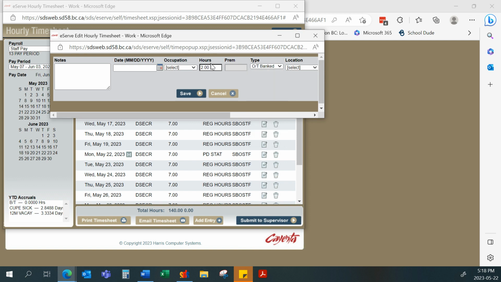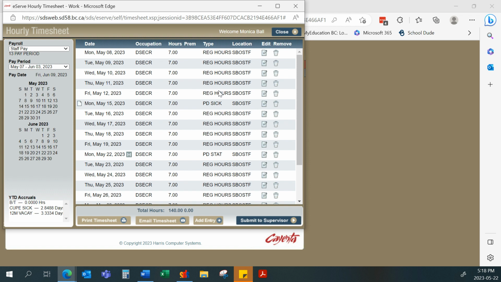Once an employee has made all of the changes to their timesheet, they would click Submit to Supervisor at the bottom of the screen. Once this is done, the employee can no longer make changes to the timesheet. If the employee submits their timesheet early, but later realizes a change needs to be made, the employee can contact their supervisor, and the supervisor can make the change on behalf of the employee.